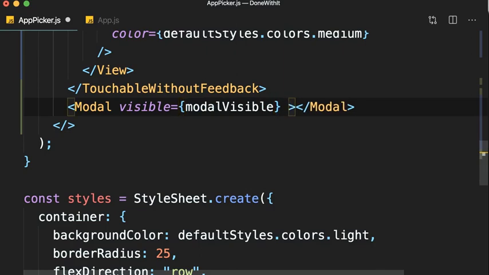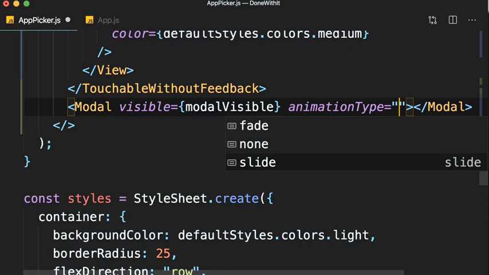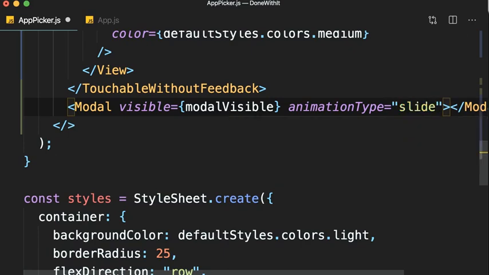I also like to apply a nice animation here. So we can set animationType to one of these values, slide, none, and fade. I'm going to use slide. You'll see that in a second.